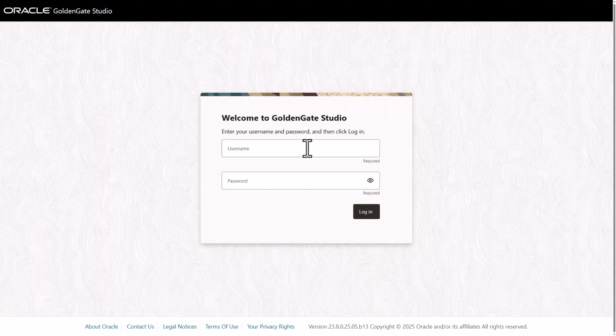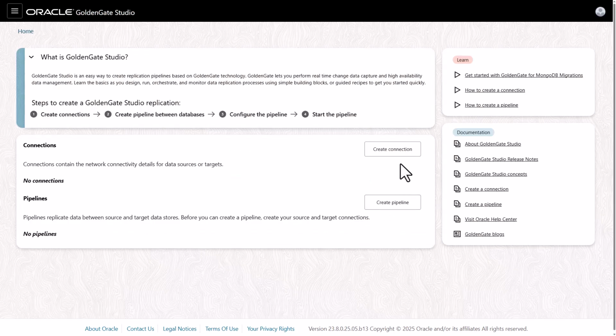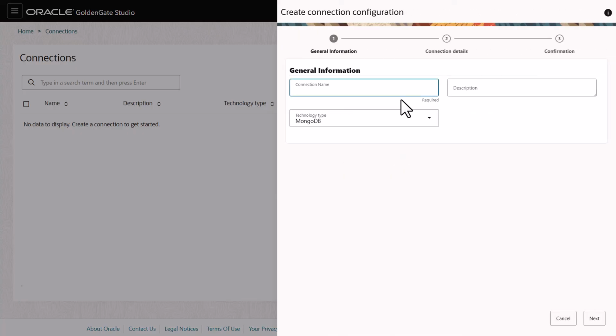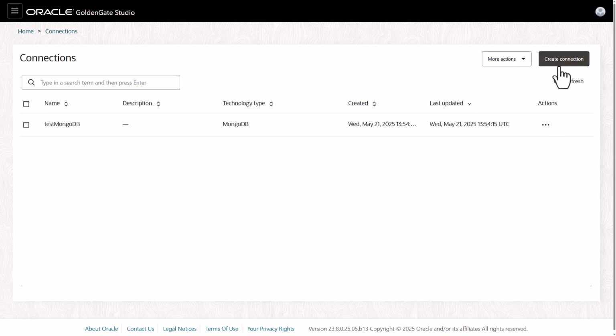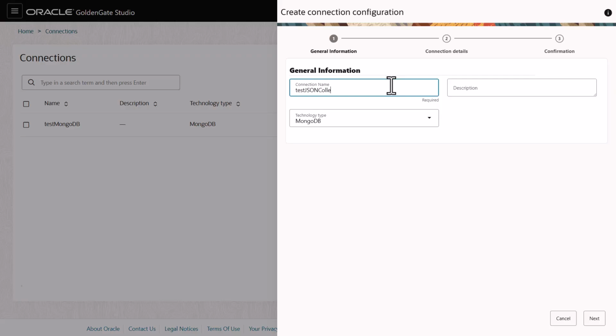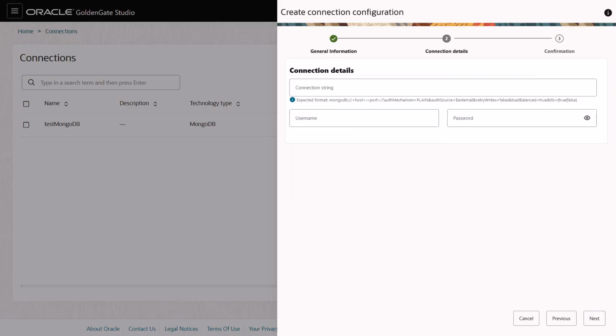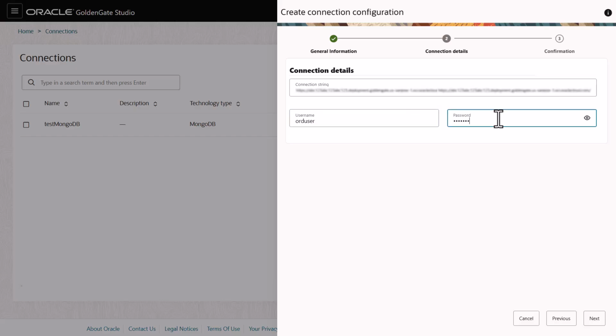Let's check it out. After you log in, create a connection to get started. Let's create the source and target connections. A connection contains the connectivity details for data source or target. The Create Connection Configuration wizard collects the connectivity information for your source or target databases. Oracle GoldenGate for MongoDB Migrations supports MongoDB and MongoDB Atlas as source connections and Oracle Autonomous JSON Database and Oracle JSON Collection as target connections.